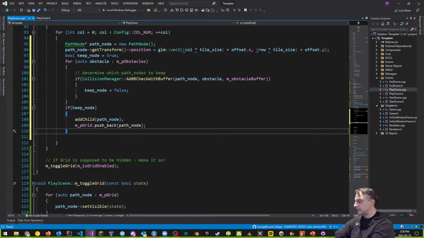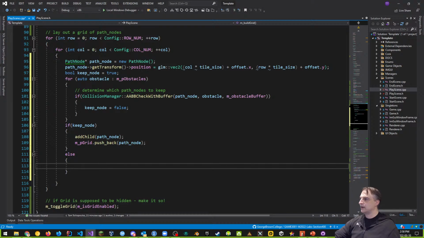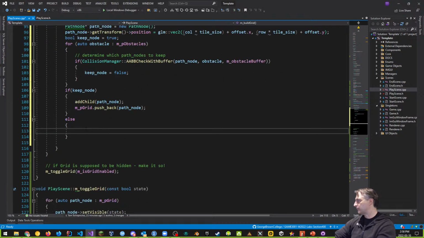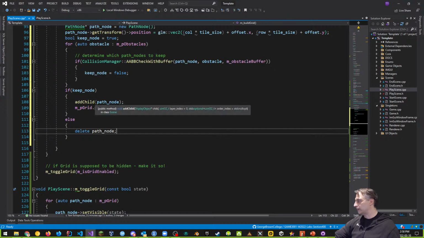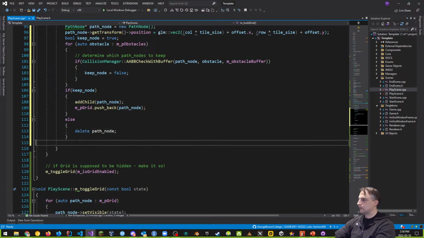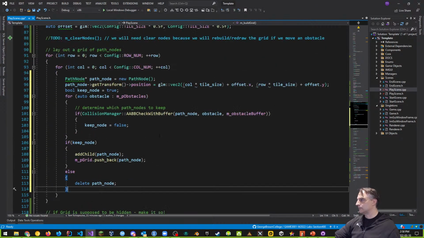What about if I don't keep you? Well, I need to do some cleanup because remember we created this path node pointer and we're going to have a dangling pointer from a memory leak perspective. That's not good. So we're going to delete the path node. We don't want to delete this path node because this path node here is going to be actually pushed back into the grid. So that's a good pointer. But this pointer here, which we created and we're not going to use, we're going to delete it. All right, cool. Again, are there optimization opportunities? Maybe. For now, don't worry about it.